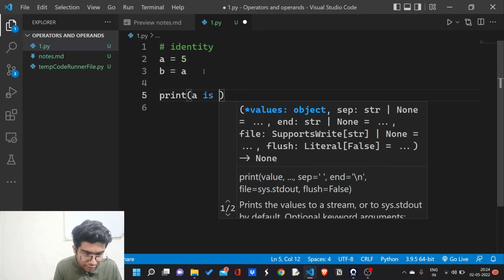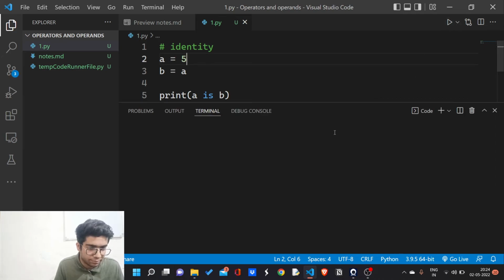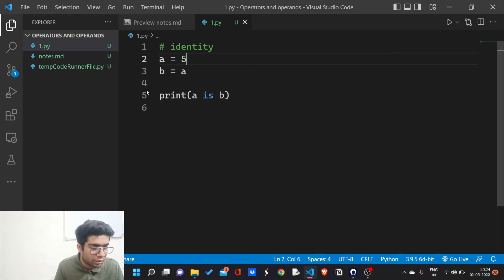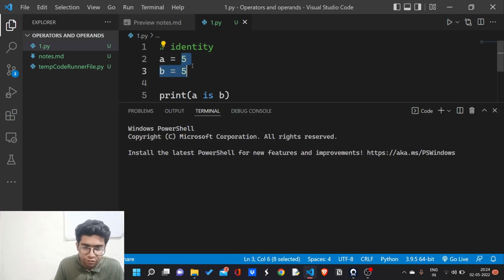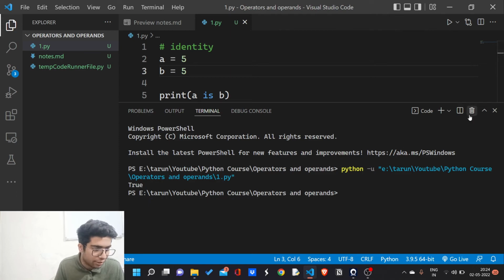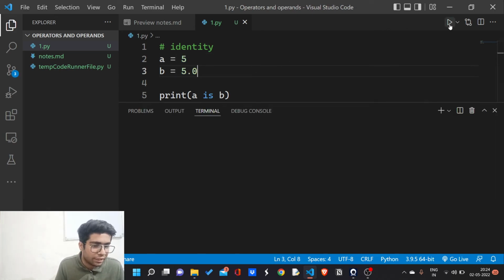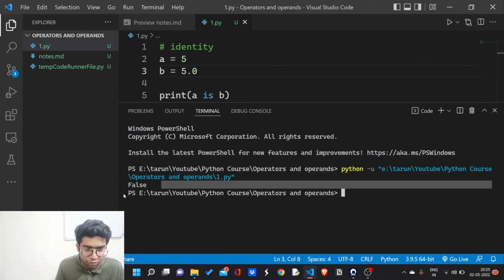a is b. I am going to get true if I am not wrong here. Yeah, I am getting true here. So if I put 5, then I am also going to get true, because both are pointing to object 5, or value 5, in memory. Now if I put a floating point value, both have different type values, so both will have a different identity, so it will return false. Like you can see, false.